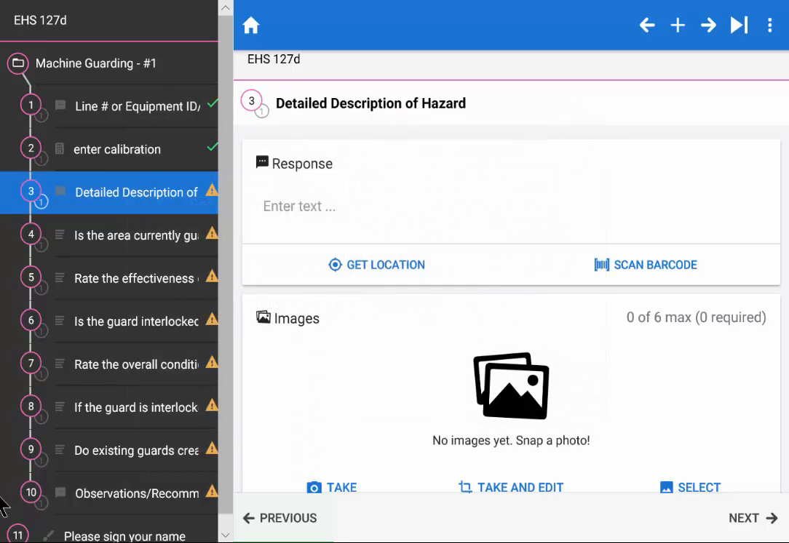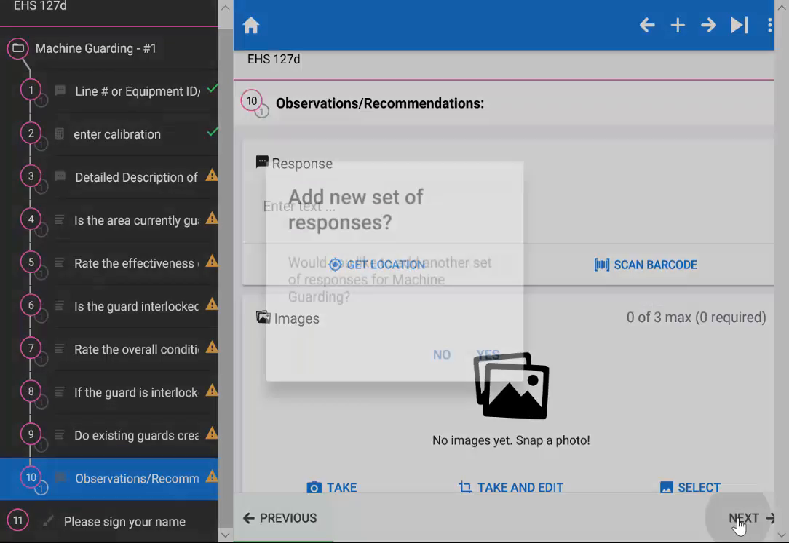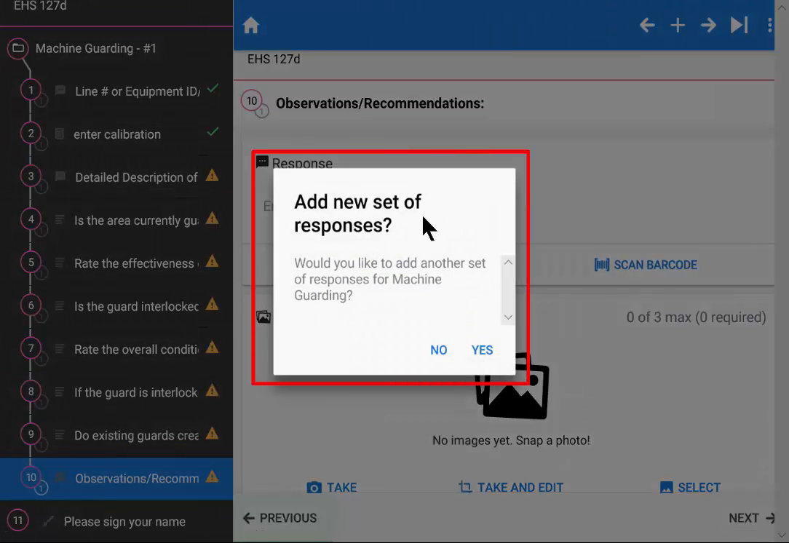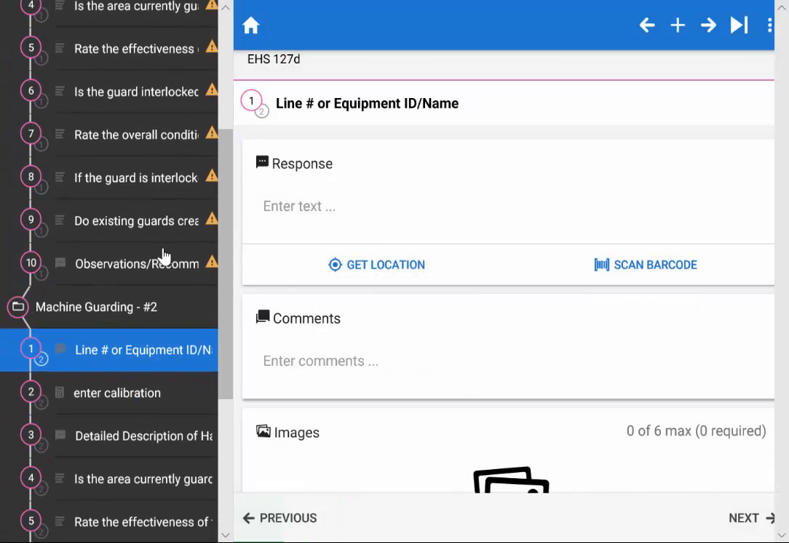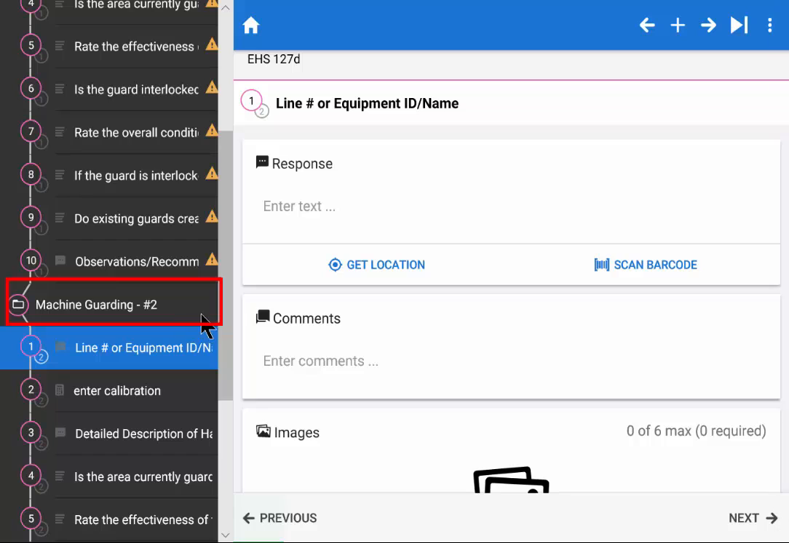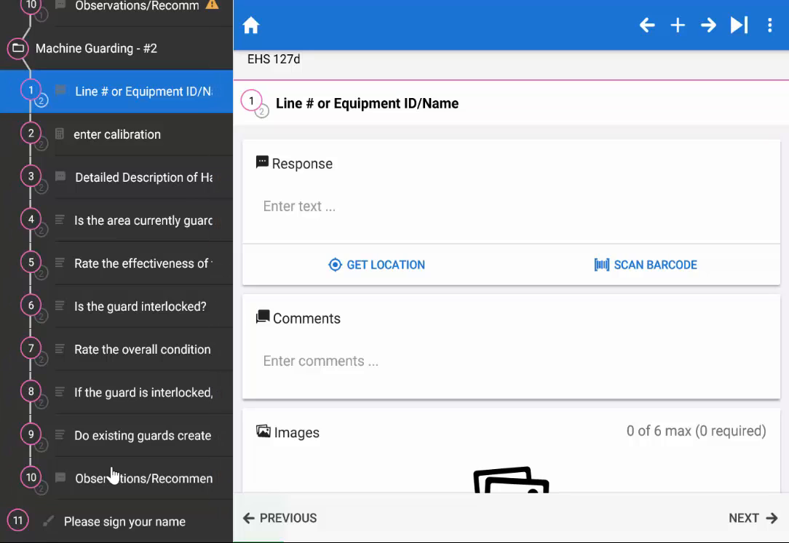This will allow you to go through this detailed checklist for each one of the machines, all within one inspection. Just to show you how that works, if I navigate down to the 10th question within this set, when I click the Next button, it's going to ask if I want to add a new set of responses. By clicking the Yes button, this will now duplicate that set of responses, and so as you can see here, now I have a machine guarding number 2 with that same set of questions that I can respond to on my second or third machine that I'm working on. I can duplicate these questions as many times as needed based on the number of machines for this specific inspection.